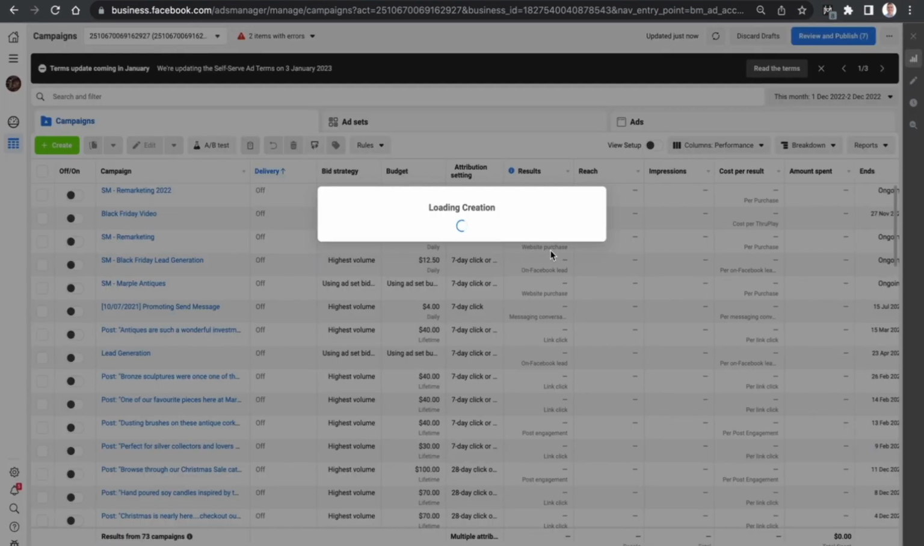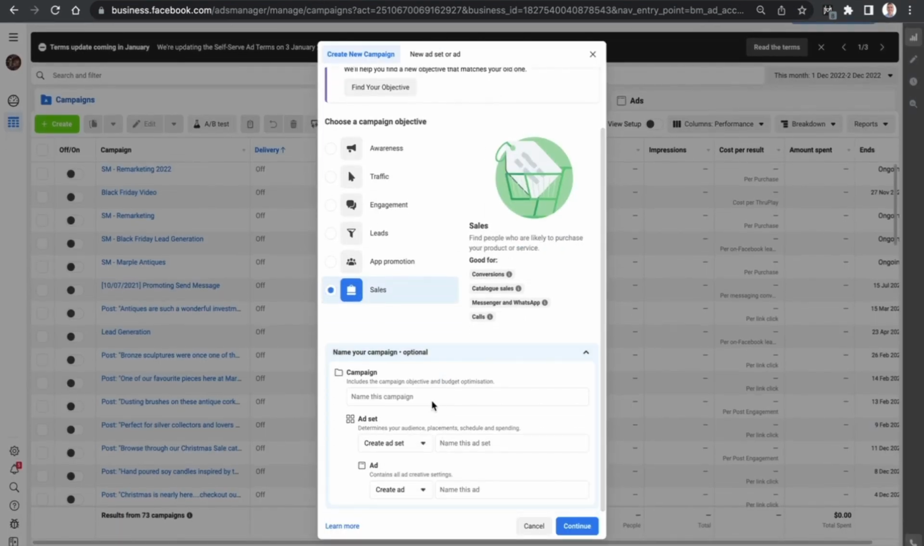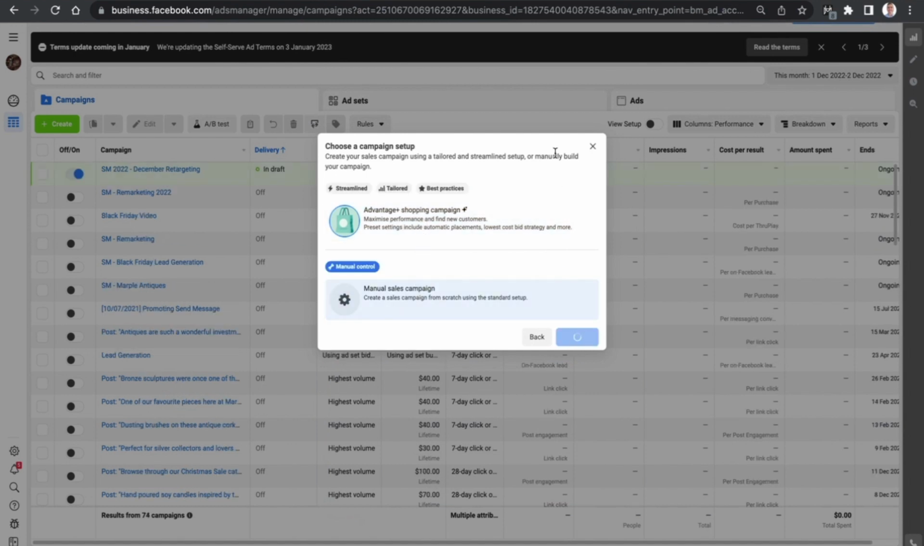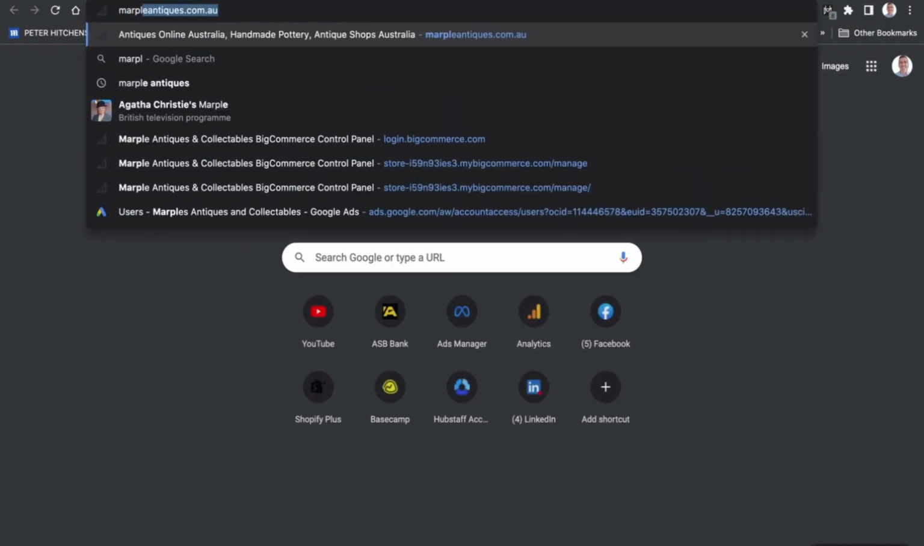Okay, so the first thing that you want to do is click the green button for create, and we want to set up a conversion based campaign for sales. This is an e-commerce client, so obviously the most important thing is getting sales, getting money in the bank. Make sure that you give your campaign a good name as you start, so that it's clear and specific as to what you're doing. Now you have two options here. We want to go for manual sales campaign. The Advantage Plus campaign, in brutally honest terms, is rubbish.